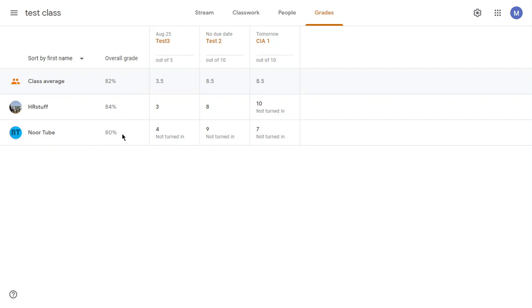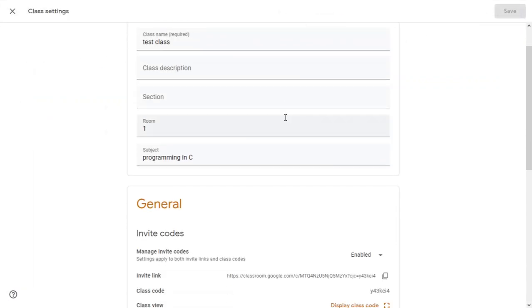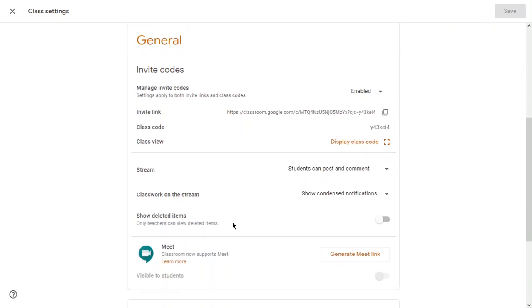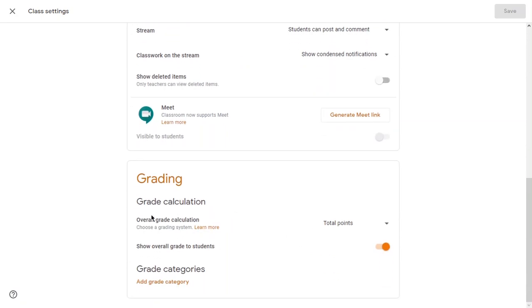This helps us find out the overall performance of the students in the tests, so that we can track the progress of each student. This is the class average, showing how the class is performing in the particular subject. Normally we don't get this overall grade in our grade sheet. For that, go to the settings and then the grading system, where there are 3 different options: no overall grade, total points and weighted by category.